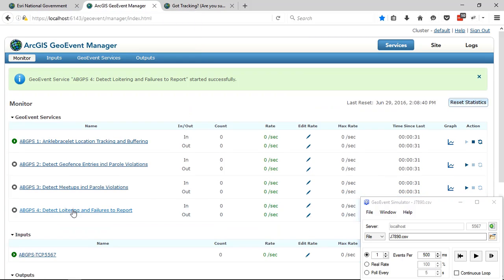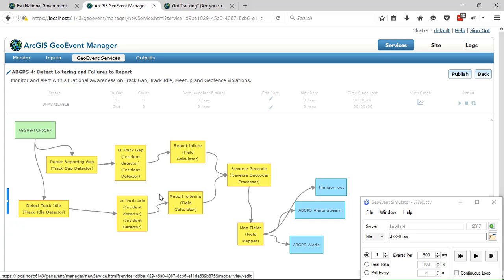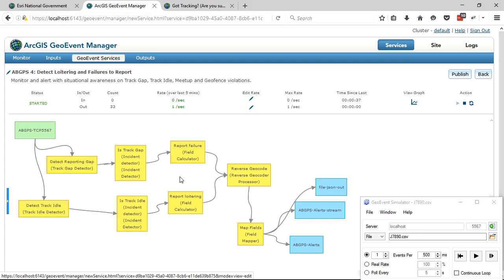All right, so we'll take a look at the service first. And you notice that this service takes care of both of these cases. In the top row of logic, we have the track gap detector. In the bottom row of logic, we have the track idle detector. By and large, the flow of logic is the same. In the first one, we simply determine if we've stopped receiving signals from an ankle bracelet GPS. In the other one, we're continuing to receive signals, but the individual seems to be not changing location. So a possible loitering event, a track idle.